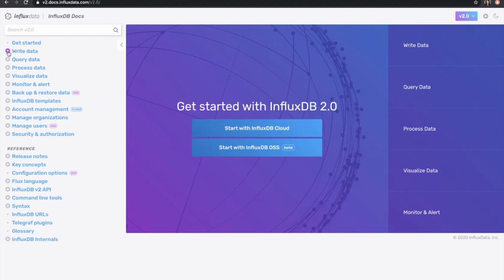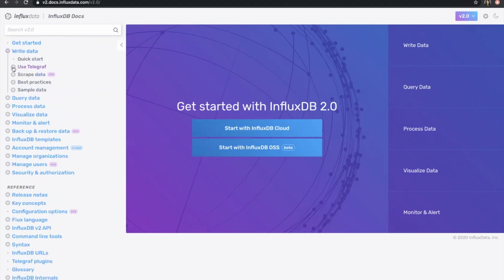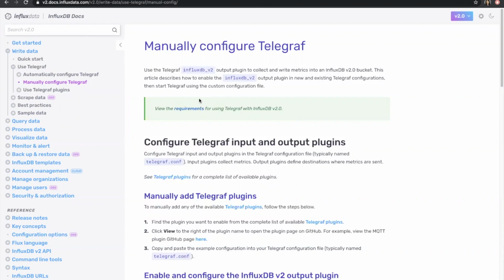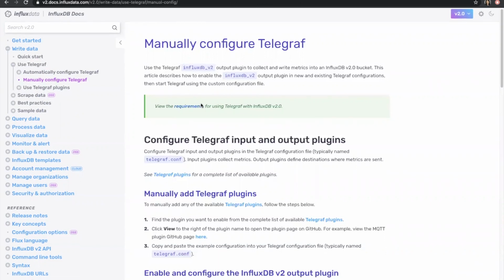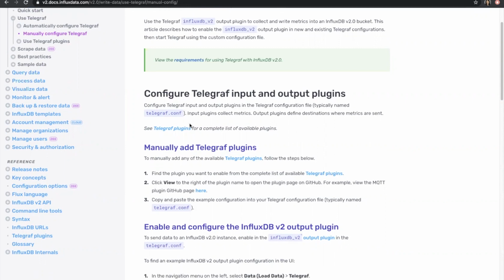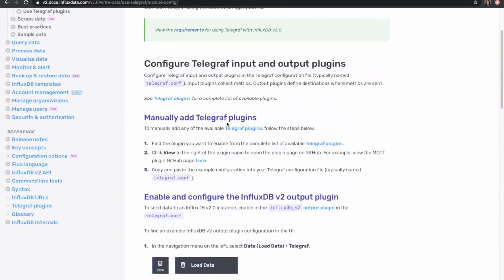Here's an overview of how you can use InfluxData's documentation to help you configure Telegraf. Starting under Write Data, Use Telegraf, you can go to Manually Configure Telegraf. Creating your telegraf.conf configuration file is where you would start. Whether or not you use the default configuration file or your own generated blank configuration file that we showed in the demo, the first thing you would do would be to manually add Telegraf input plugins.